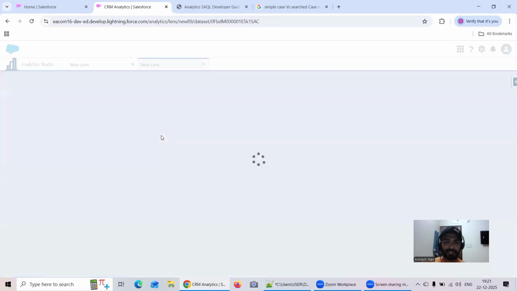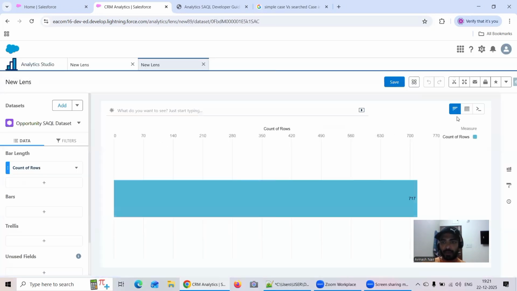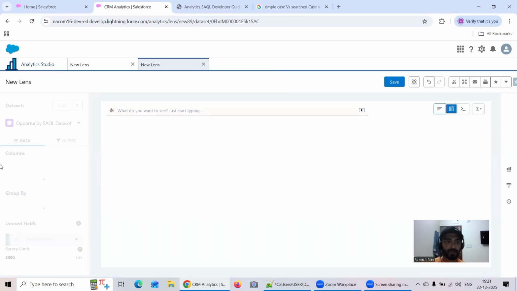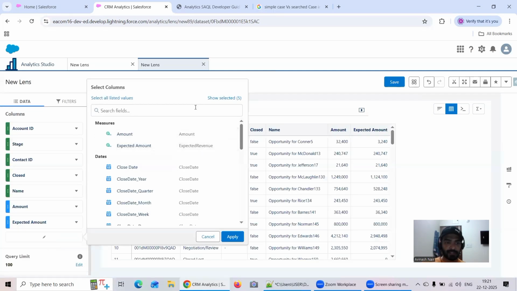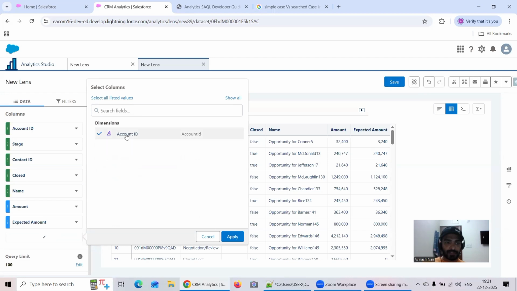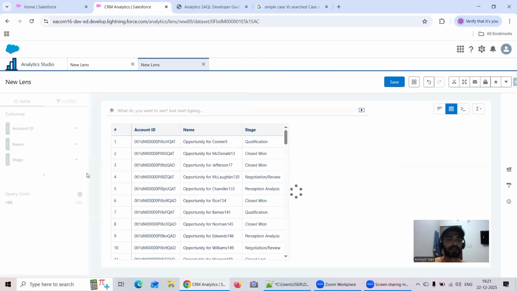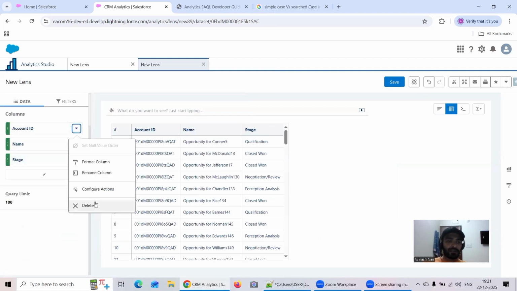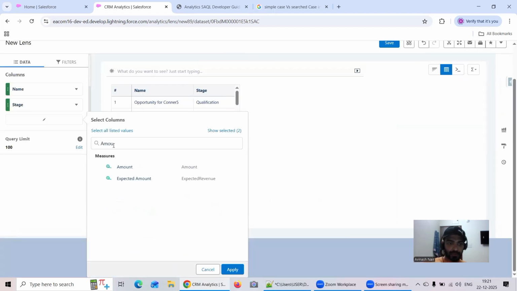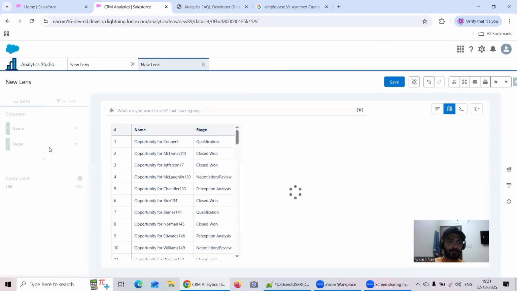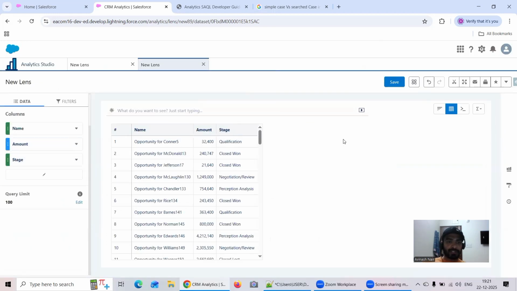So I will open this particular dataset which I have been using. And what I'm going to do is probably I will just move to values table. And maybe I will just take, for example, the name and stage. Click on apply. I will get rid of the account. I do not need it. The name and stage is enough for me. What else? I can also take the amount. Fine. I think that's enough. So the name, amount, and stage. That's enough for me.